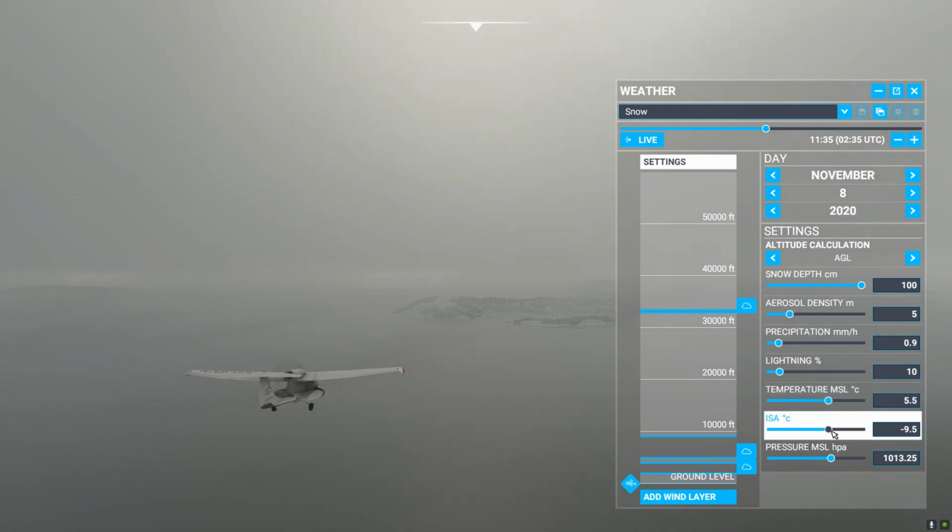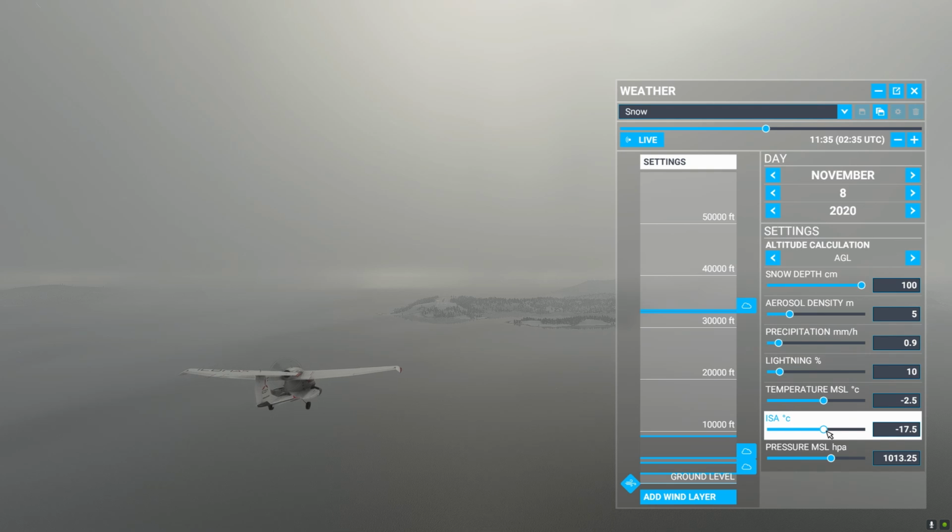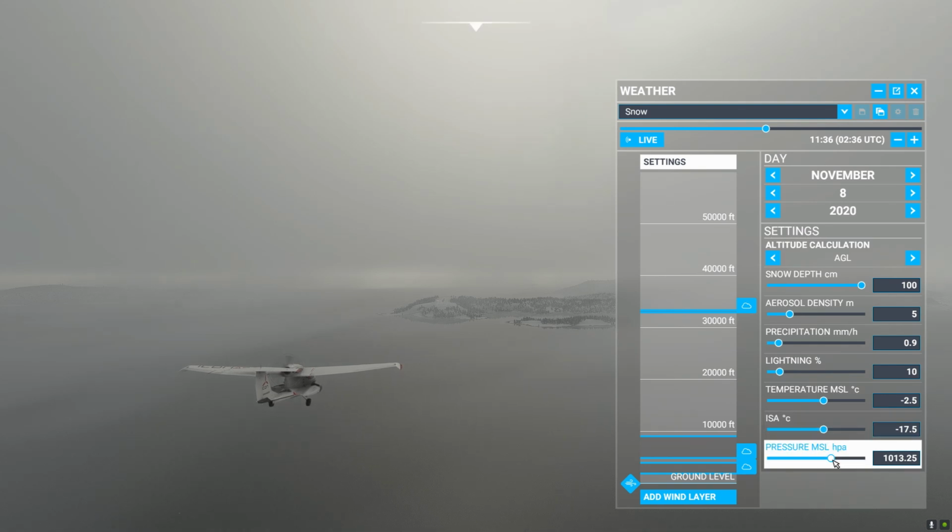The ISA degree C is the International Standards Atmosphere setting, and this is directly linked to the temperature at mean sea level. By adjusting one slider, we adjust both. Turn the temperature down and we can ice up. And the last bar on the right-hand side is pressure. This is your barometric pressure that you would use to set your instruments to reflect your altitude accurately at any given point in time. You're not stuck just with these presets.